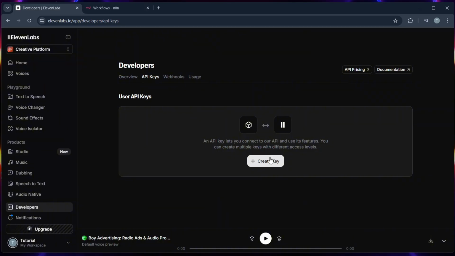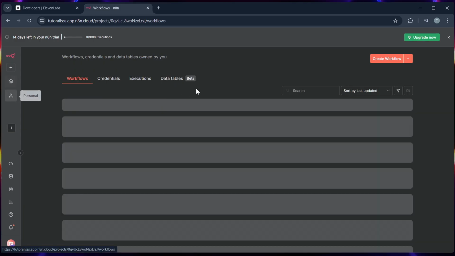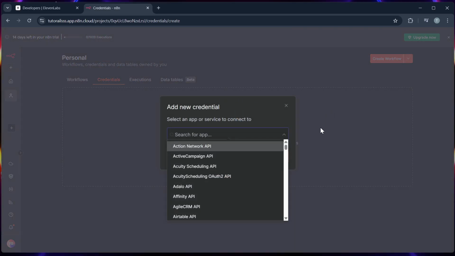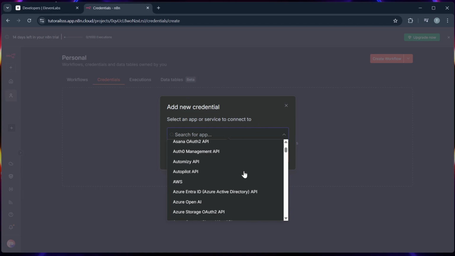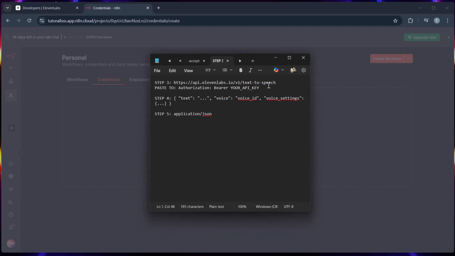After generating your API key, in your n8n instance, create a new credential node. You can go here and then go to credentials and add credentials. And then choose HTTP request or REST API credential type, depending on your version. Then after that, step 3, fill in your ElevenLabs API endpoint, such as this one. And then after that, paste in your API key in the authorization header, like this.